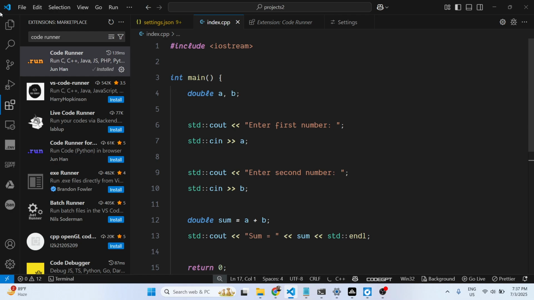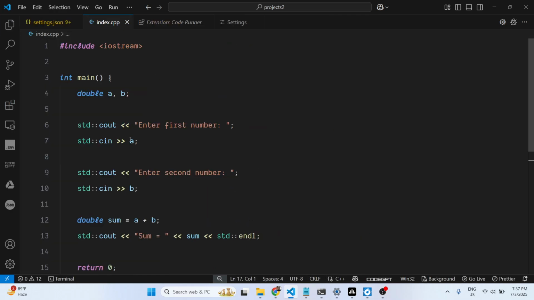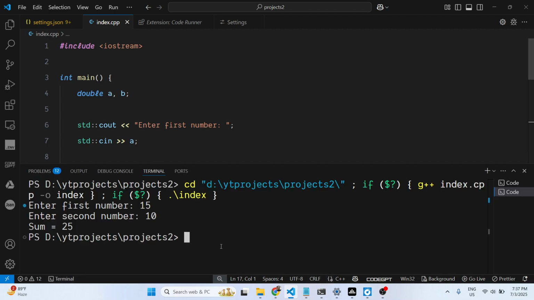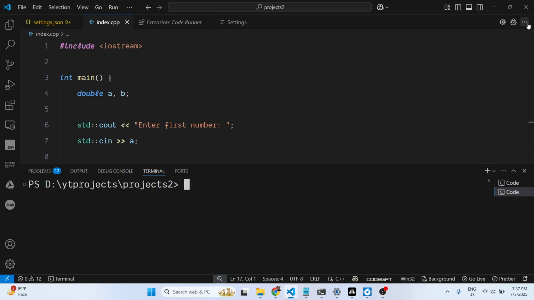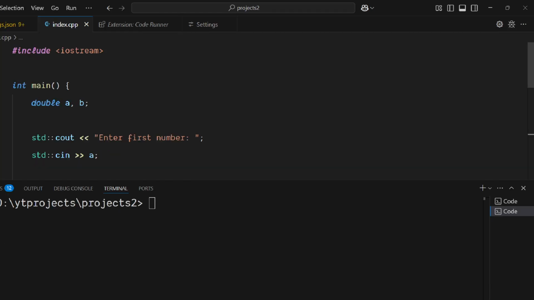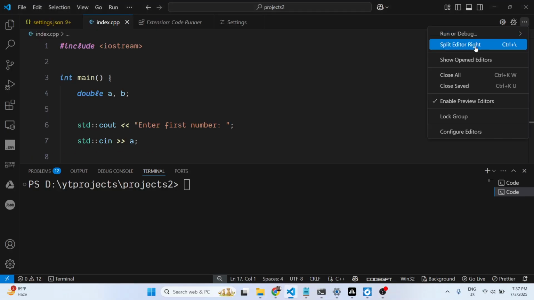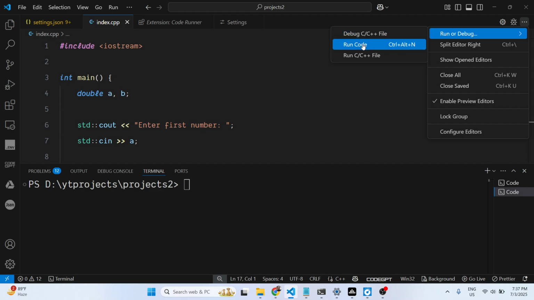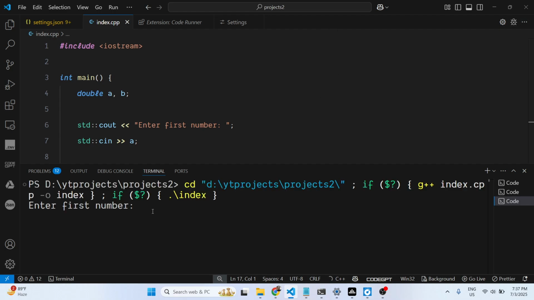So now if I try to run this program, it's a simple C++ program which calculates the sum of two numbers. To run this, you will see a run button. If you click these three dots, you will see this run or debug option, so this button will show Run Code. As soon as you do this, your program will run and it will ask you to enter the first number and then the second number, and the sum is equal to 20.